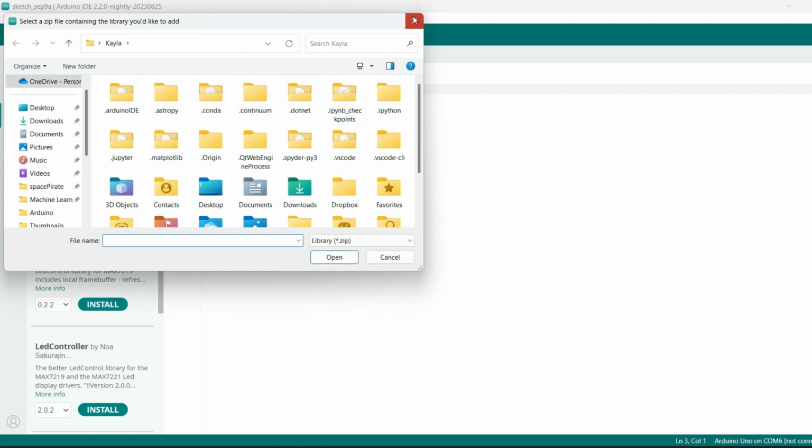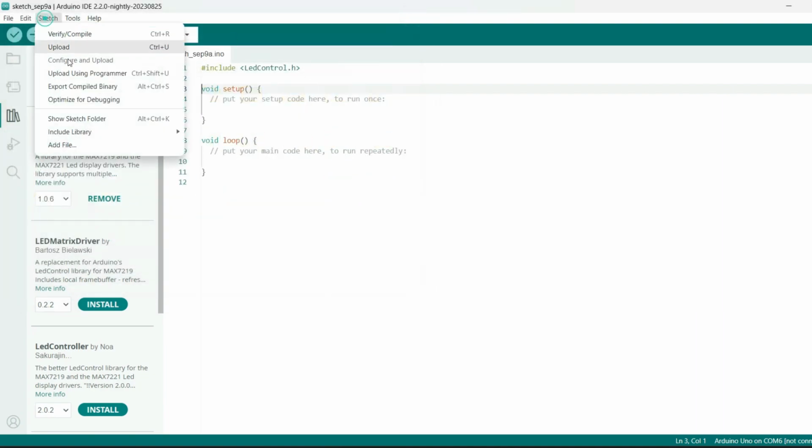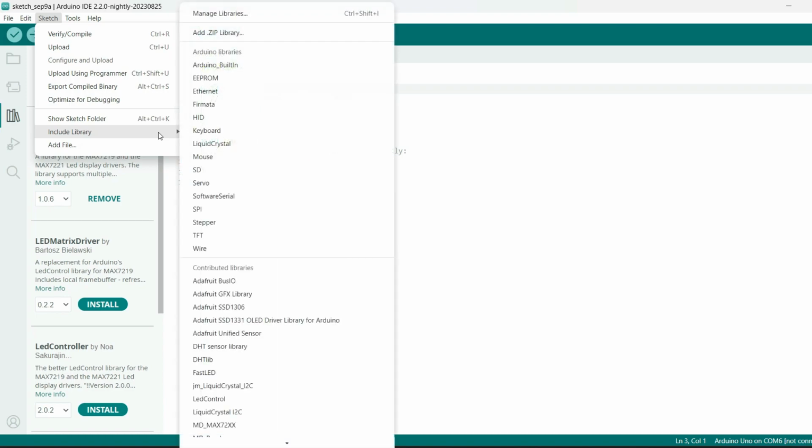Navigate to the file's location and open it, then go back to the Include Library menu. If you can see the library within the drop-down menu, that means the library is ready to be used within your sketch. You may need to restart the IDE before it shows as available.